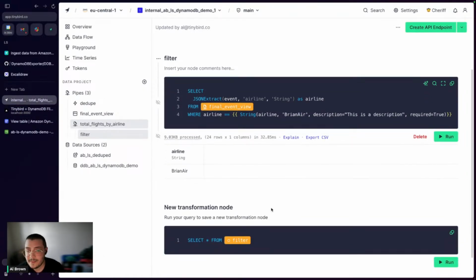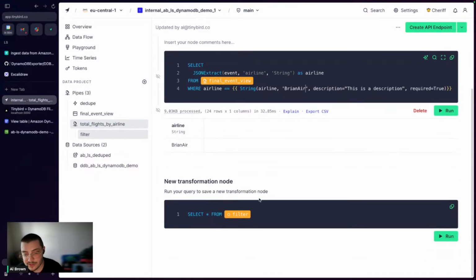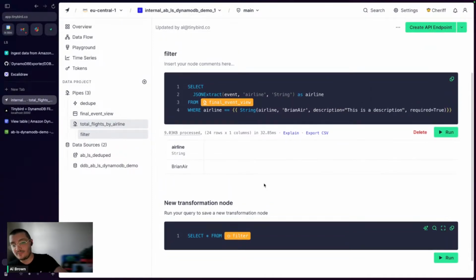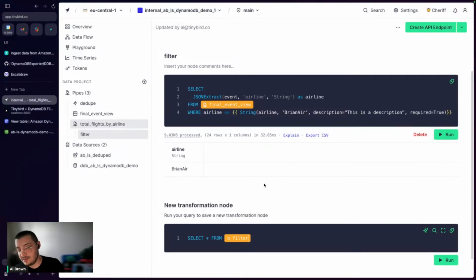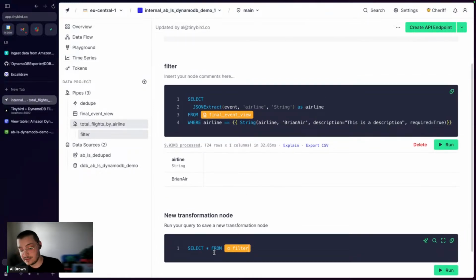Right, so I've done a filter. I don't need any other columns to do a count. So instead of writing this entire API as just one massive query, I'm going to break it down into individual nodes. And that basically just lets us chain SQL queries together. So in the second node, I'm going to query filter, which is my first node.